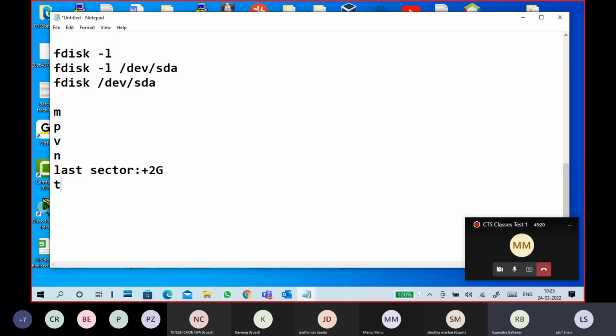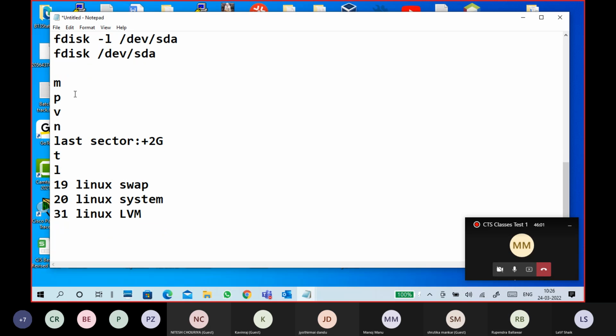Next, T for changing kind of stuff. T for changing the system ID, and L to list which system IDs exist. In that one, 19, 20, 31. 31 is for Linux. It is not a constant. It depends from one to another because we are using GPT. Linux LVM is what you use if you want to convert a partition to the LVM type of partition. This is Linux. W for save.